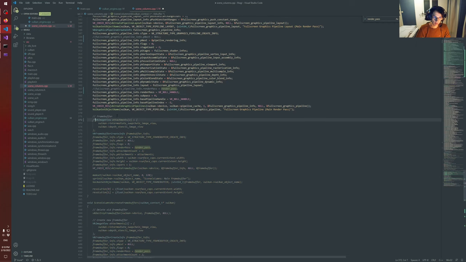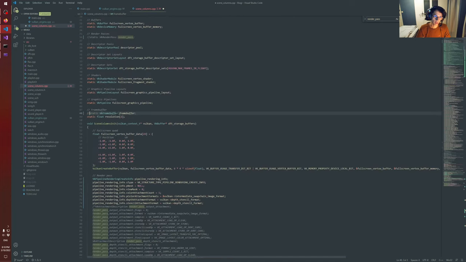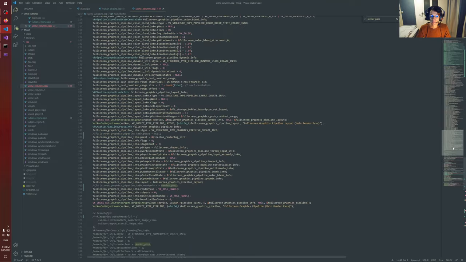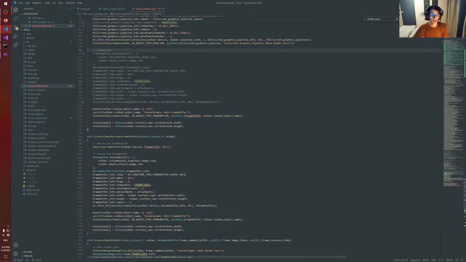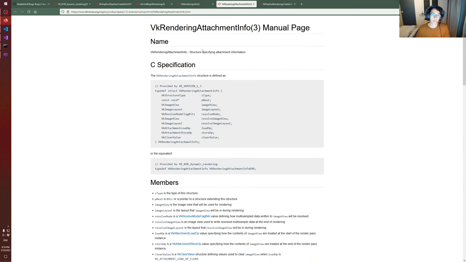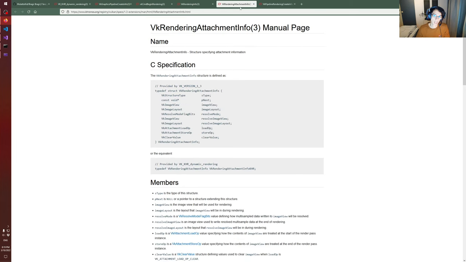Again, the frame buffer is not going to be created. Instead, we have to do something else. But we can comment it out so we know that we have to do it. The frame buffer is basically, you can set this up beforehand, or you can do it, you know, on demand.